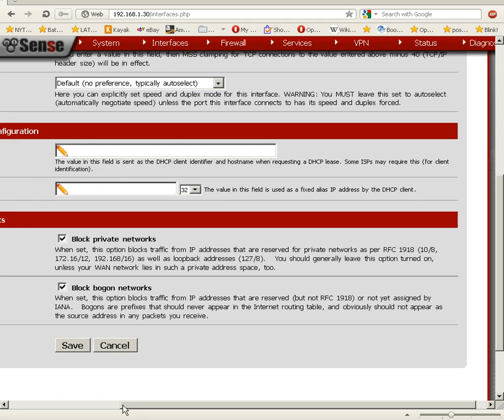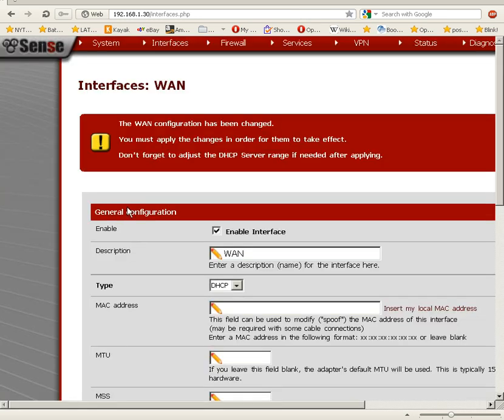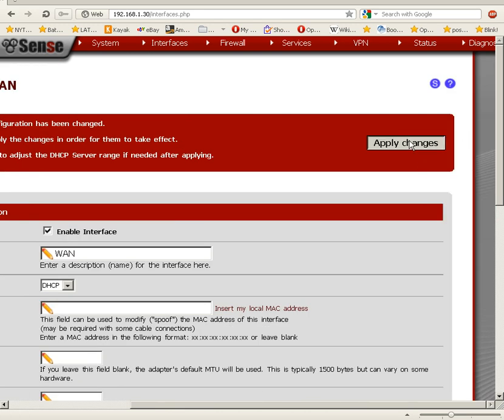So that's the last of the options, and then we have a save button here, so we could click on save and save those options. And so then we have an apply changes button, so we have to apply changes to apply the changes, and then we're done with configuring WAN settings.